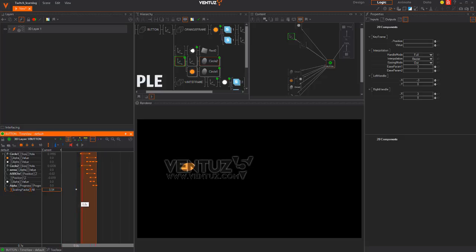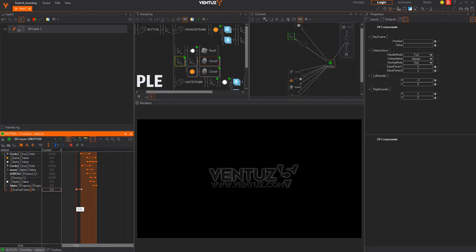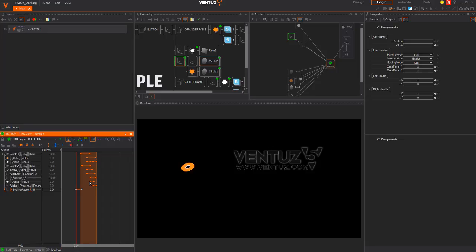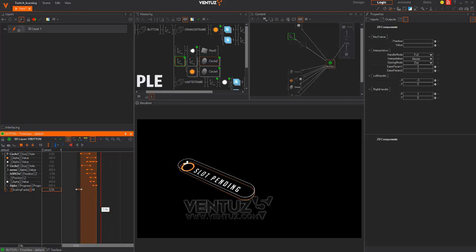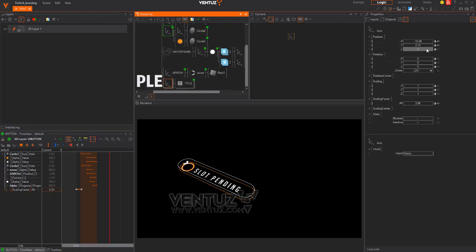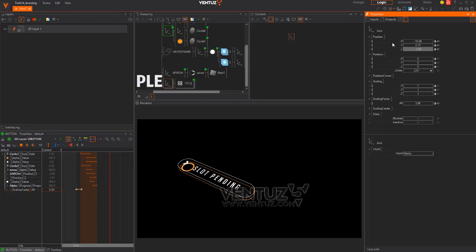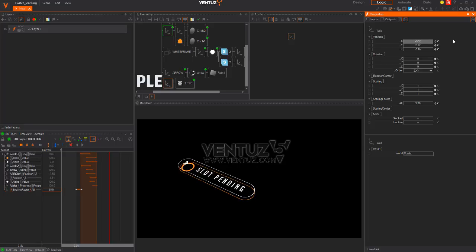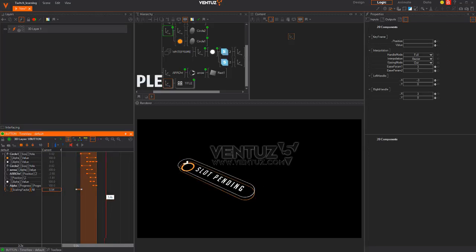It might be slight, the animation's not going to be the same. Okay, so it's not exactly the same. It's a bit slow right now, but we will speed it up. Let's position the text higher up. Yes. Okay, so that's one part of the button done.